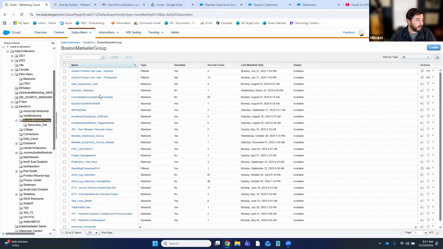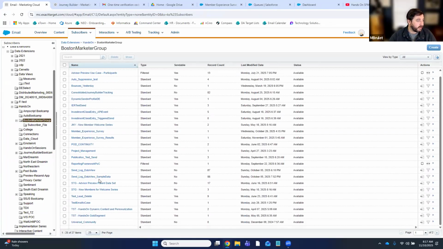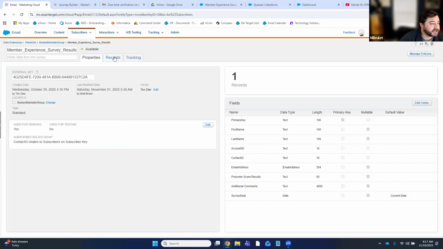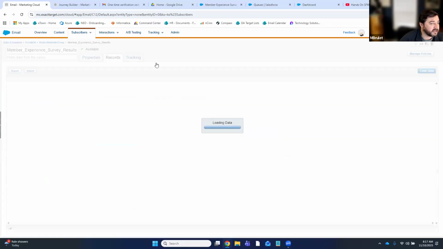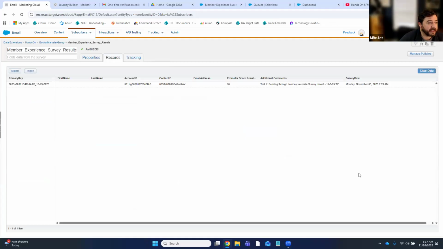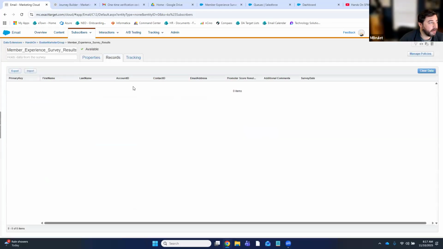In this case, I'm going to come through our survey results data extension. And I'm going to clear this out. And again, this is just going to make sure we're trying to prevent any duplicates. So I've got to clear this out to make sure that our form will come through and populate. All right, so we've got our results data extension cleared out.